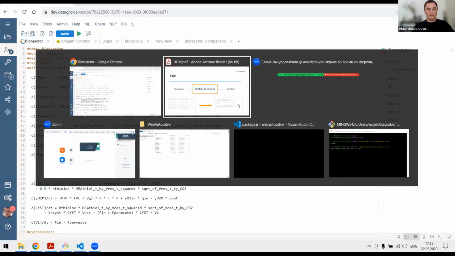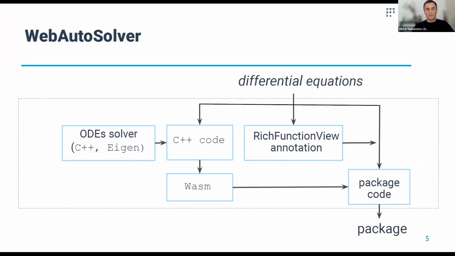By the way, maybe a few words about WebAutoSolver. Here is its scheme. It takes differential equations in declarative form, so just equations, no code at all. Then it automatically, first of all, generates C++ code. After that, it generates rich function view annotation. By the way, this annotation is used in order to build the user interface. After that, it combines it with our ordinary differential equation solver, and then it produces WebAssembly code.